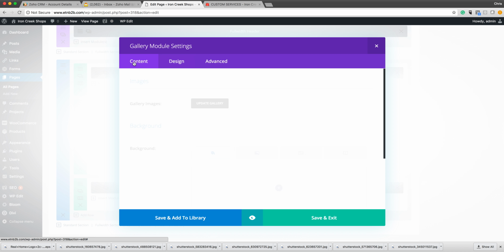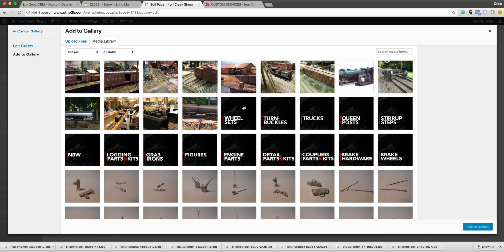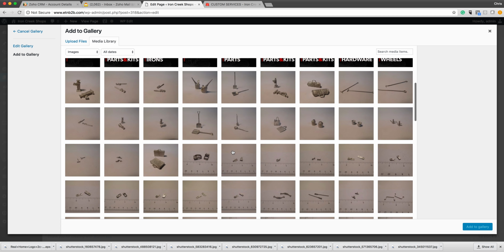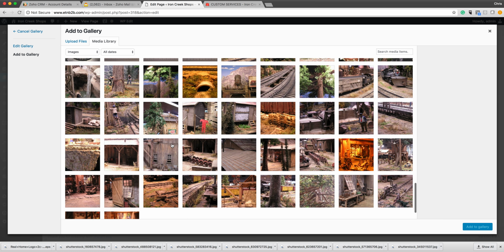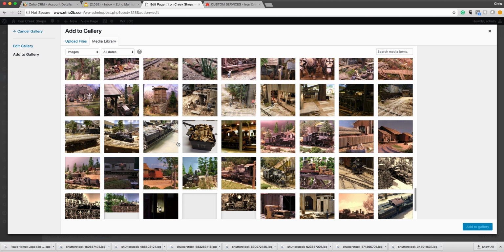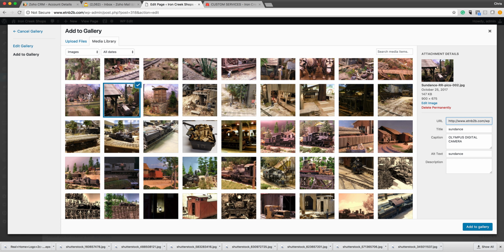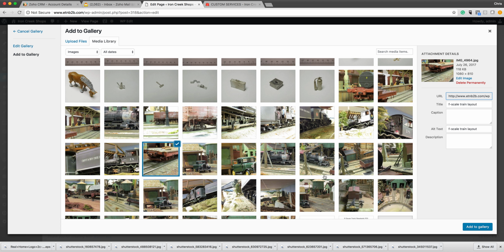And then back to content. And then to update your gallery, you click update. And these are all the images in your media. So it's just going to default to the latest images. So if we wanted specific images in our gallery, then we would go down and we would find those images wherever they may be. Let's say we wanted that image, and we wanted that image.